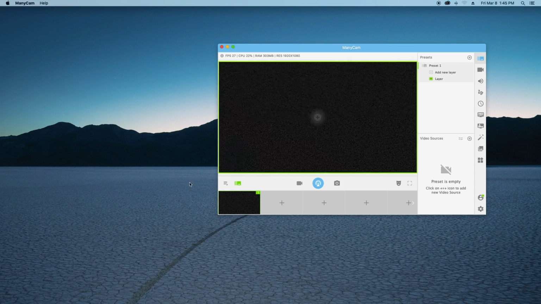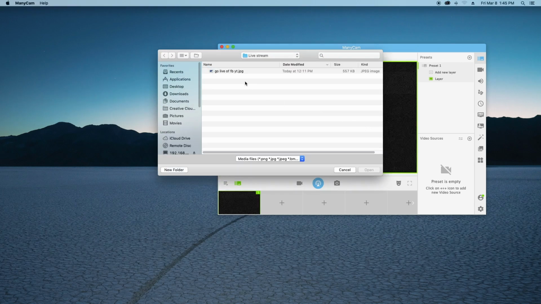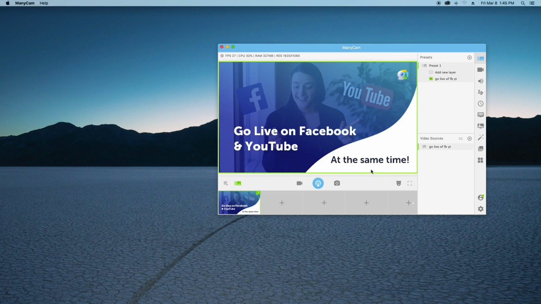First things first, let's open ManyCam. Once you have all your settings and sources prepared for your live video, hit the broadcast button.